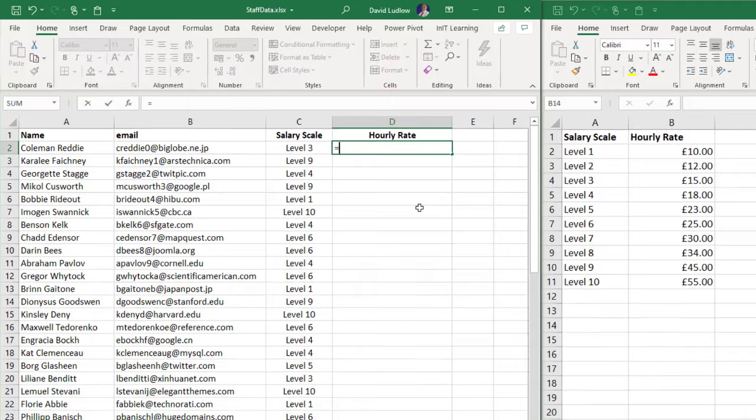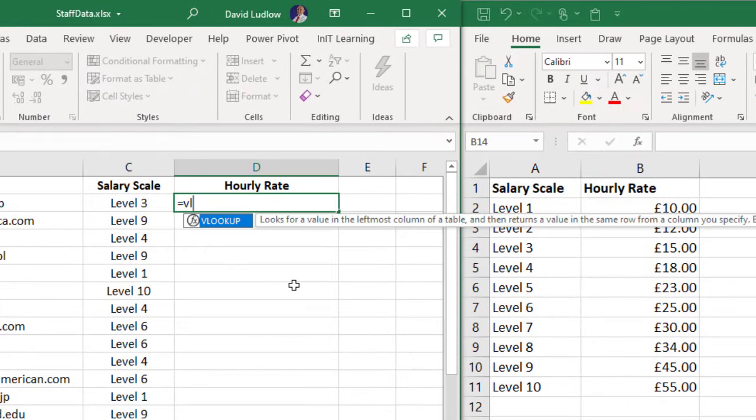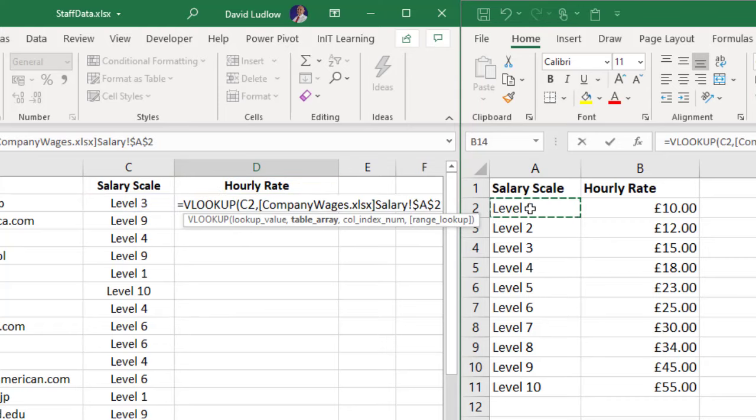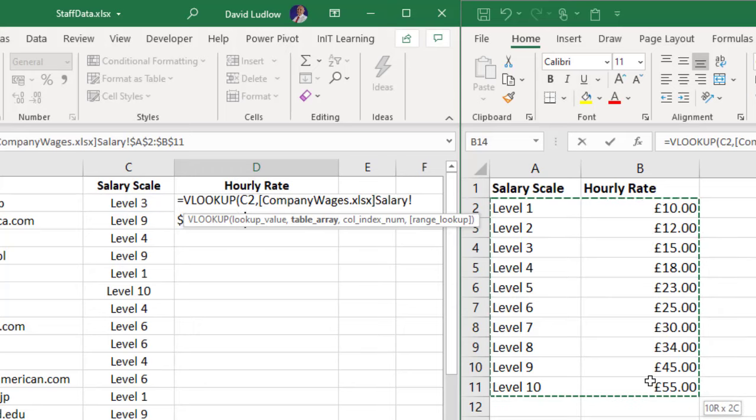So we start off with equals VLOOKUP, and I can now press tab to finish typing that. The lookup value is this salary scale, so that's C2, and then comma, and this is where it differs now, because normally you would do this within the same workbook. We're going across to this workbook and highlighting the data.